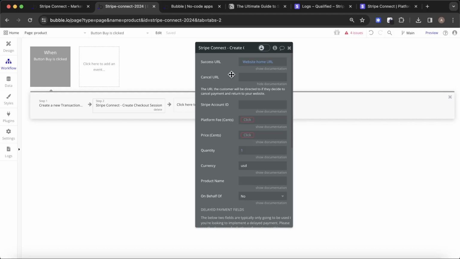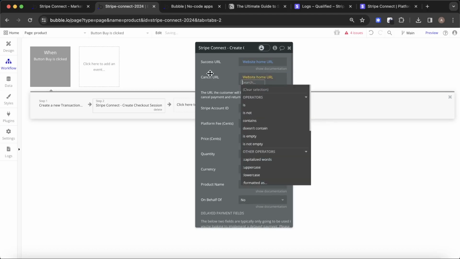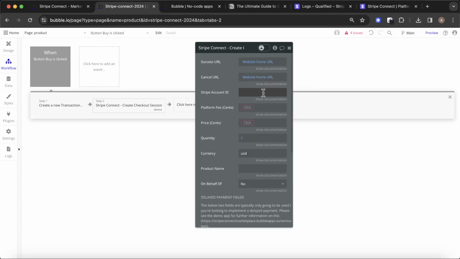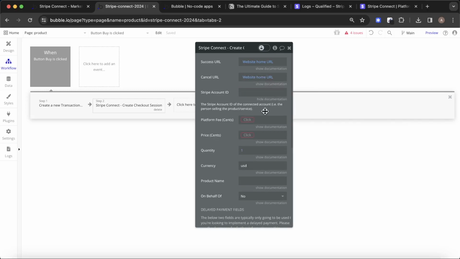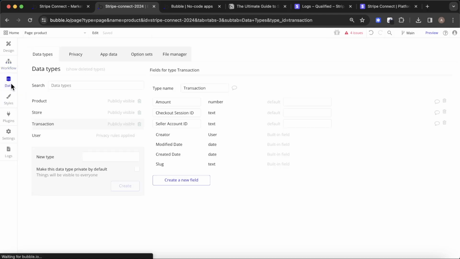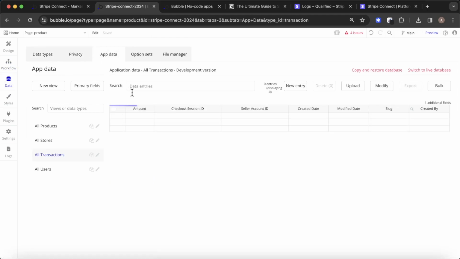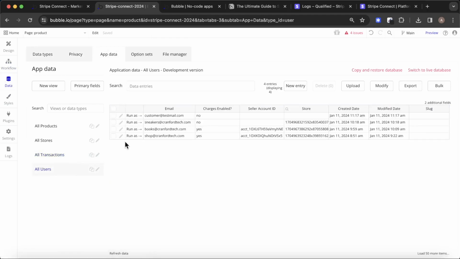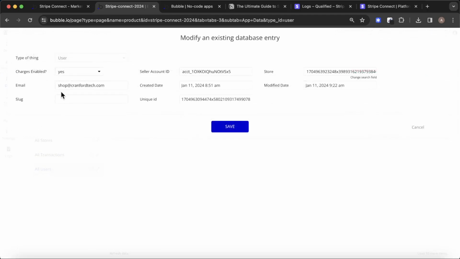We also need to put in a URL the customer will be directed to if they cancel the payment during the payment flow. And again, I'm going to keep it really simple for now and just put in website home URL. Stripe account ID. This is the unique Stripe account ID of the seller of the good or service. And in this case, we obviously want to get the Stripe account ID associated with the shop at cranfordtech.com account. So we want to get this value here.